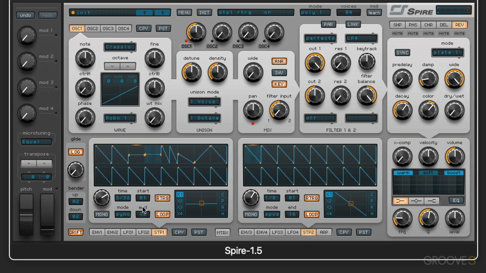Now, the start and end allow you to set the kind of loop point, assuming that loop is switched on. So if we take loop off, it doesn't carry on going through with the step sequencer. Put it back on. It's going to loop round, and the start point is going to be the start point of that loop, and the end point is going to be where that loop ends.